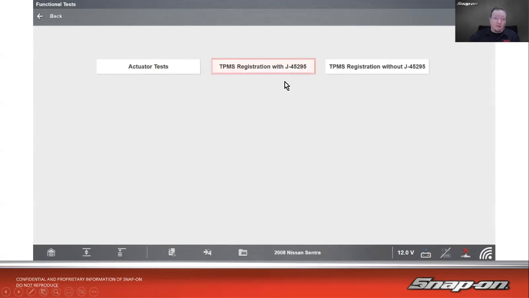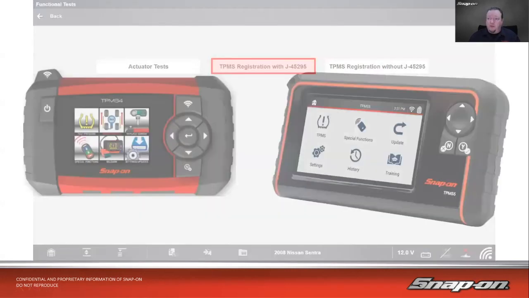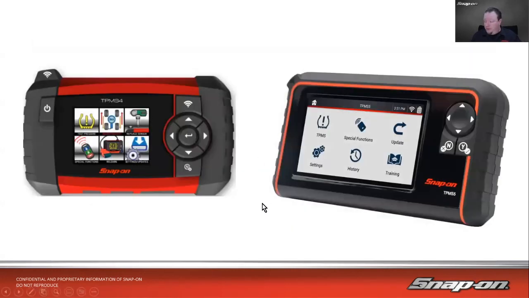So let's assume that we have one of these tools, which would be, for example, if you have a Snap-on tool, a TPMS 4 or TPMS 5. TPMS 3 would do it. TPMS 2 would do it. TPMS 1 would do it. So depending on how far back you go, all of them have this actuation function because it's been needed since the beginning.